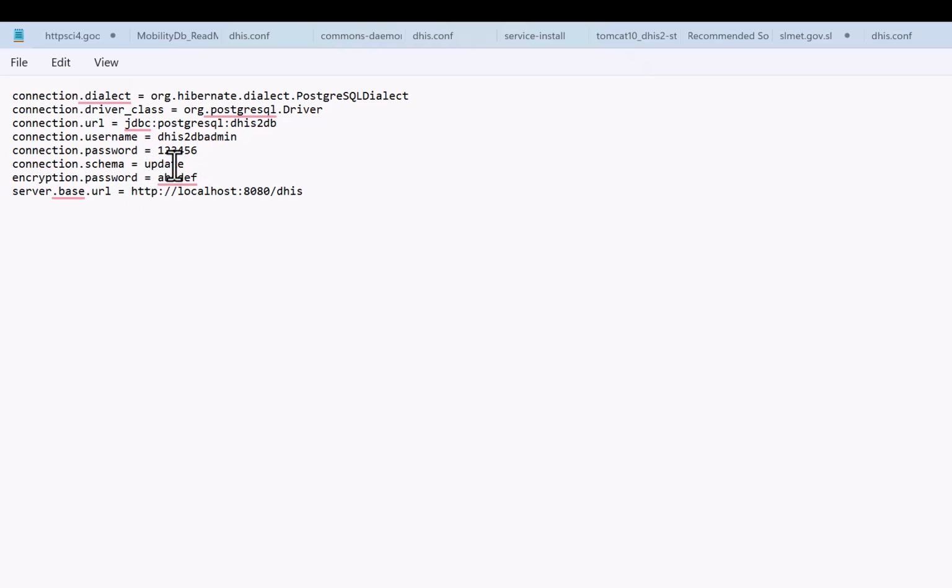Here leave this, the schema update. The encryption password you can put along whatever here, and the base server URL. Now for this tutorial, I'm just going to prefix it so that we'll be accessing DHIS2 when we enter localhost 8080/DHIS2.